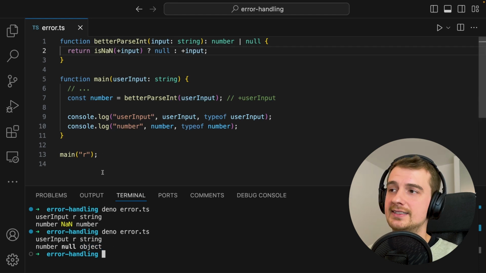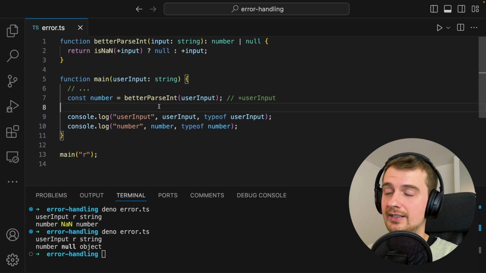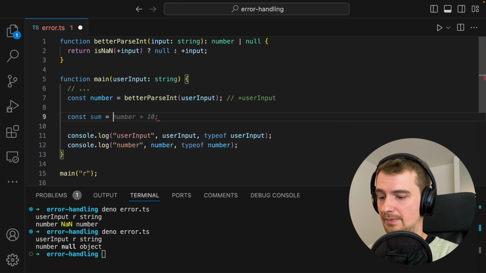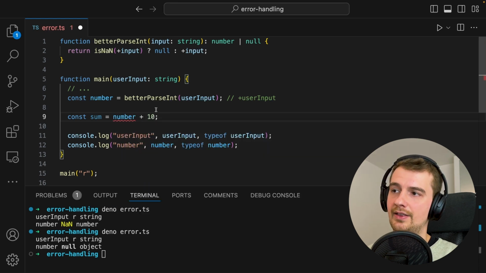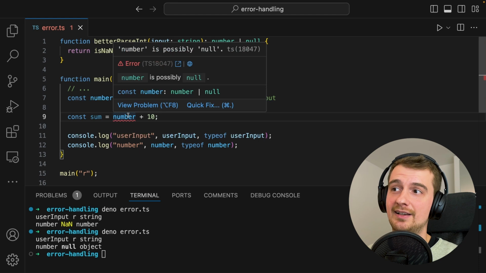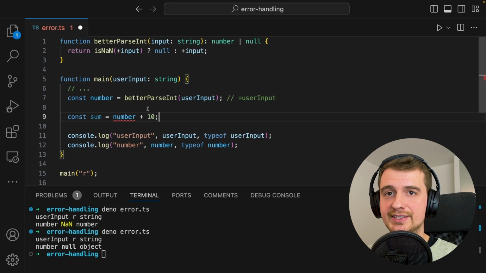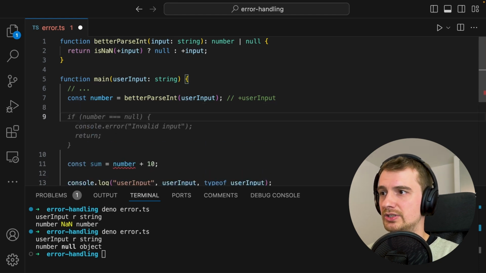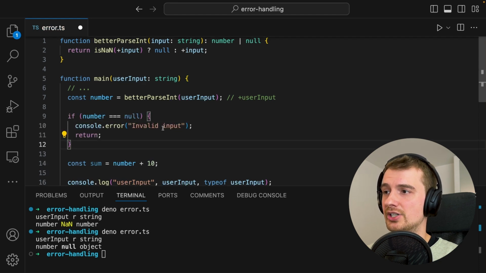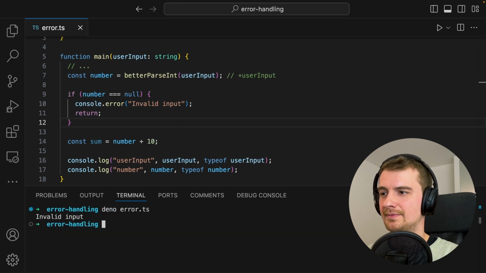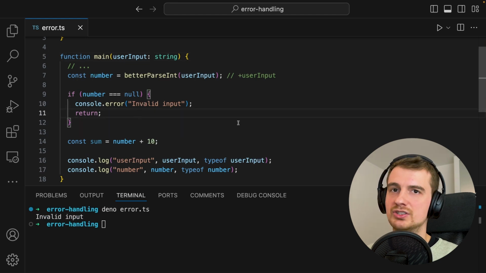The neat thing about this is if we were to use this number in any sort of arithmetic operation, for example, let's say const sum is number plus 10, then our compiler would actually help us. It would say, hey, potentially there's an issue here because number is potentially null. In order to get around this, we can check if the number is null in advance, and if it is, return early. So we simply do a number is null check, we print something to the console, and then return. Now, if we run this again, we will see that we get the invalid input response and we return early out of main, so no harm is done.